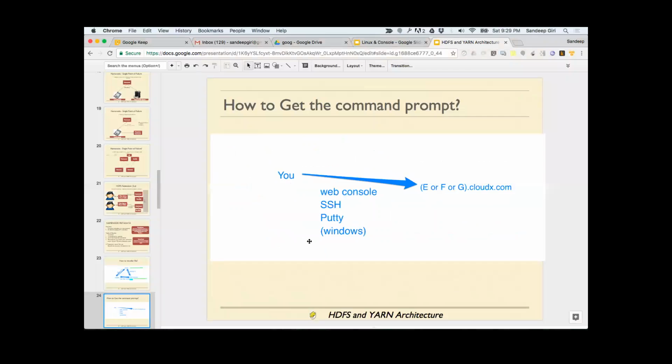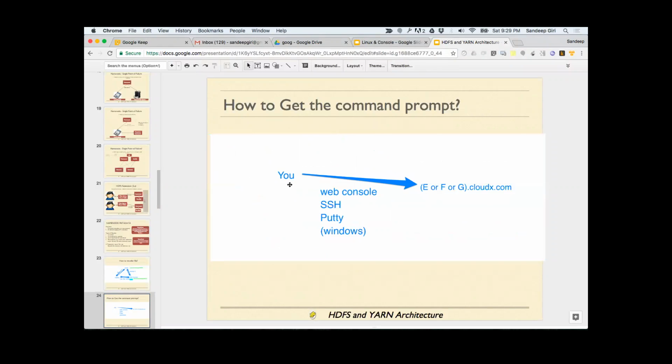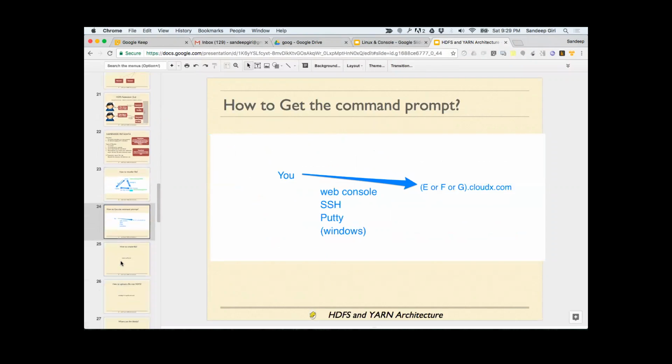You can log into the command prompt from your side to the web console using SSH or PuTTY. If you have PuTTY on Windows, you can log in. Otherwise, the web console is sufficient.